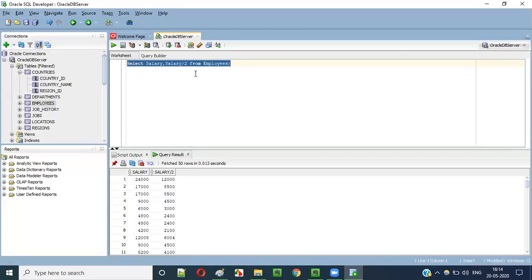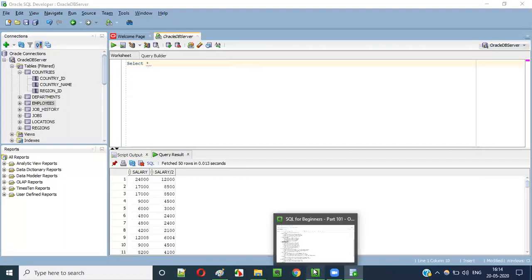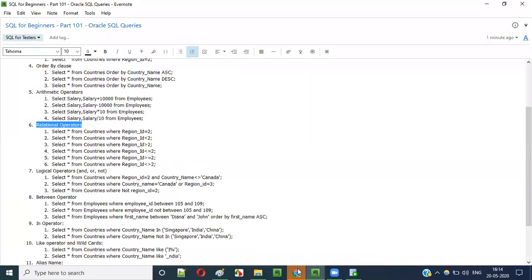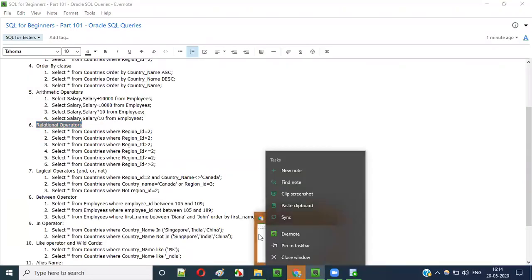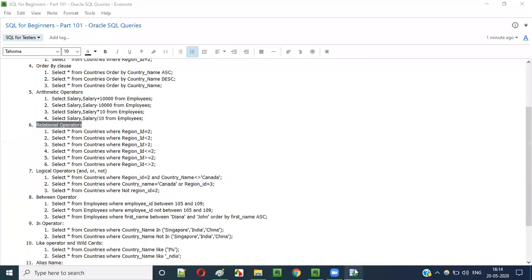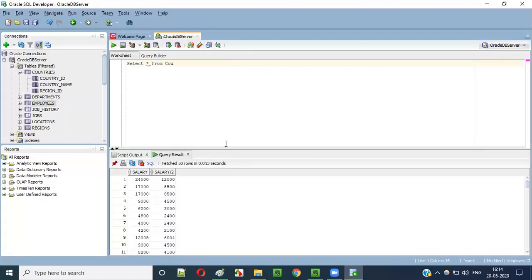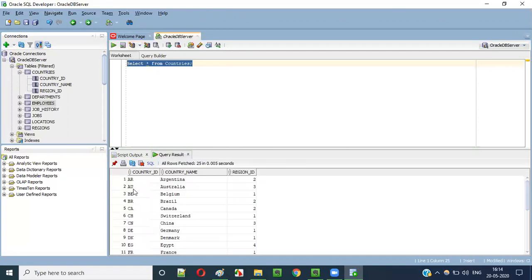So if I say select star from countries. I'm going to use the countries table, guys. Select star from countries table. If I run this, I'll get all the records of the countries table from all the columns, right?